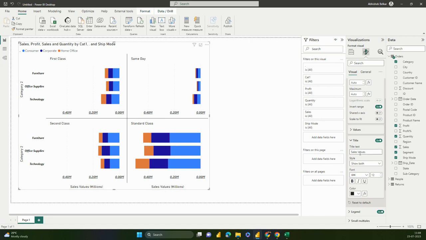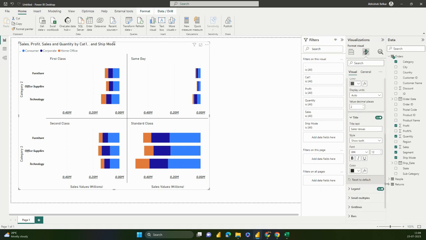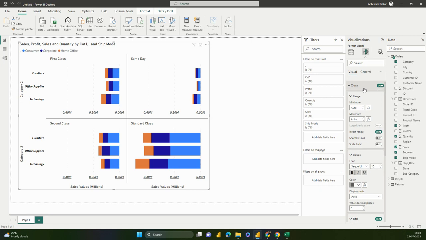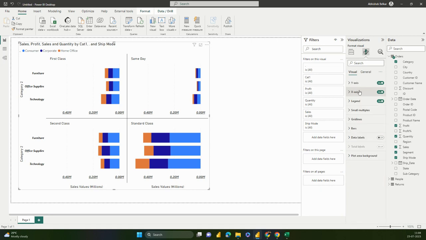So sales value, the title I've added, and millions, which I can have specified over here, right? Auto. So that's how you can show it over here. So this is how you can play with x-axis and y-axis. So as you can see, there are million ways you can create one single chart. The next part is legend.